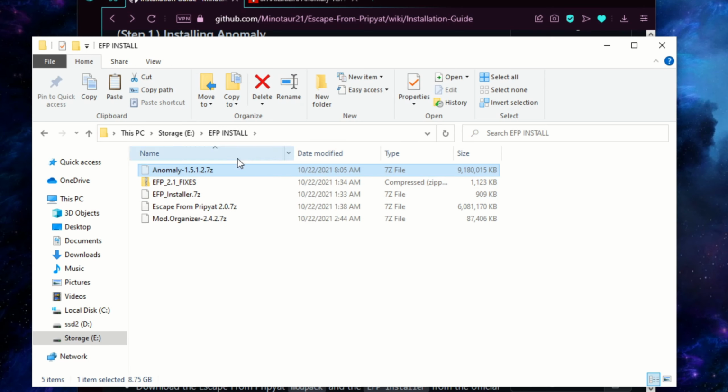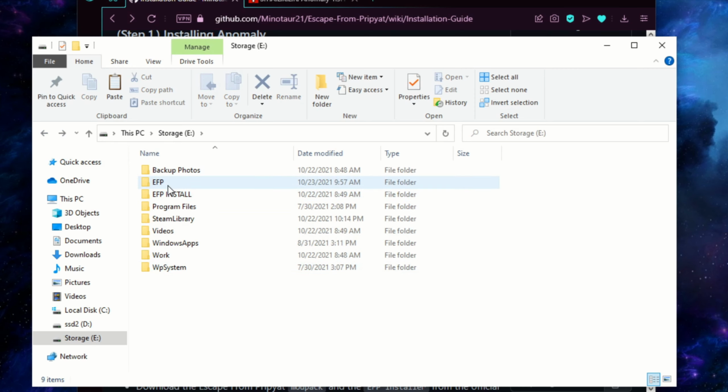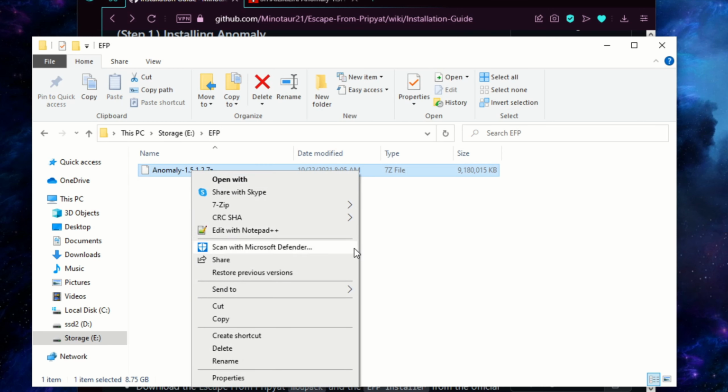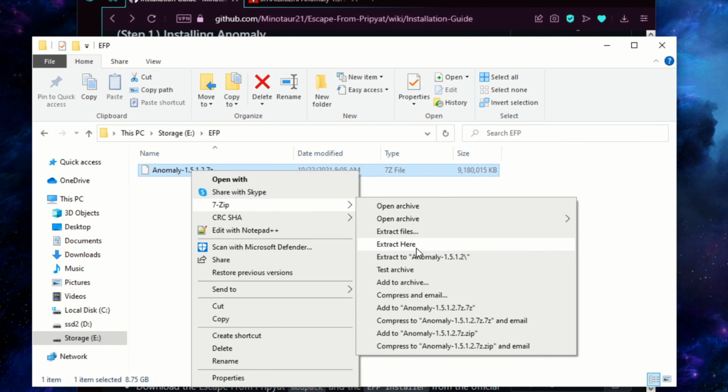So we're going to go ahead and take this file. Let's cut it out of here. You can right click cut, or you can also hit Control X. We're going to go back to our EFP folder that we just created. Paste this file in here. Let's go to 7-zip and say extract here. This is going to take everything inside of this zipped Anomaly folder and extract it into our EFP folder here.